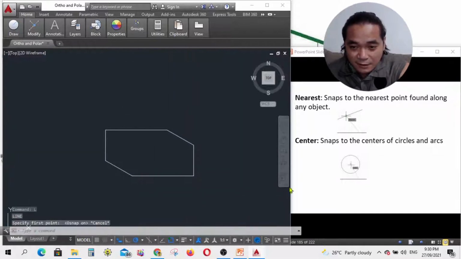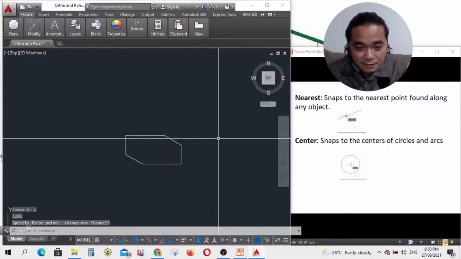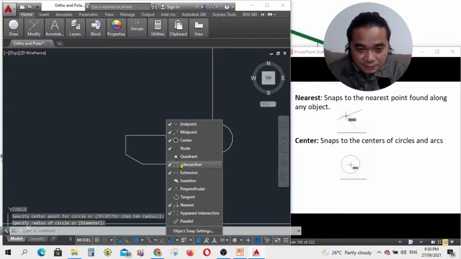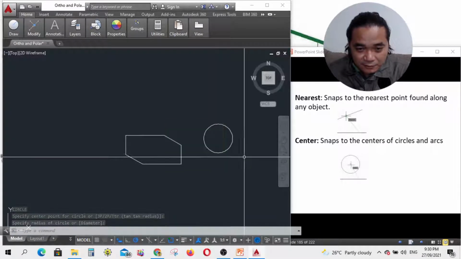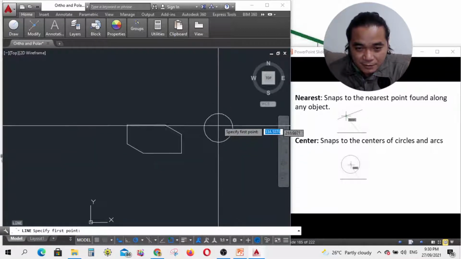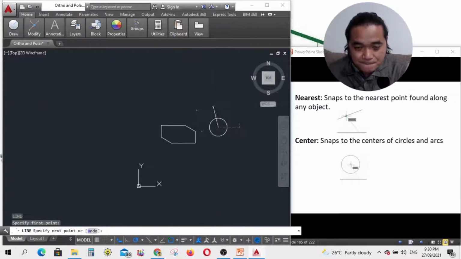Next is center. It snaps to the center of circles and arcs. Let's try that one. Let's draw a circle. Then let's check. This is activated. Let's draw a line. You can observe, it snaps.